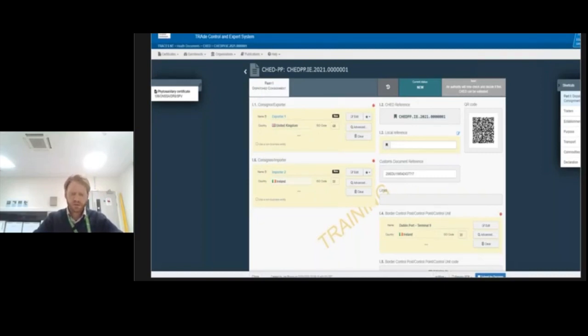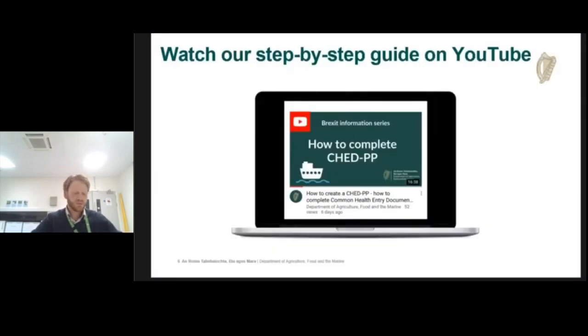So if you move on to the next slide, we have a very detailed demo of how to create a SHED PP on the DAFM YouTube page. So I'd suggest if you're not familiar with the procedure, you can log on to YouTube and check it out. It goes through every step in detail, and you can rewind it and go through it until you're happy with the procedure.